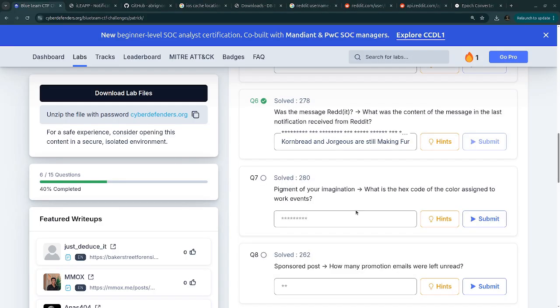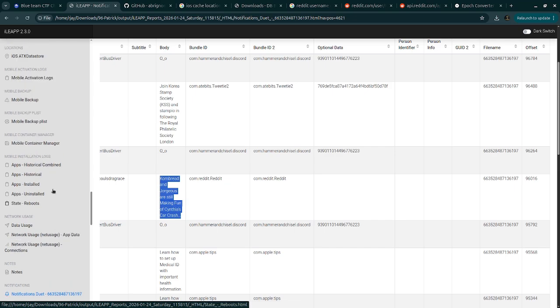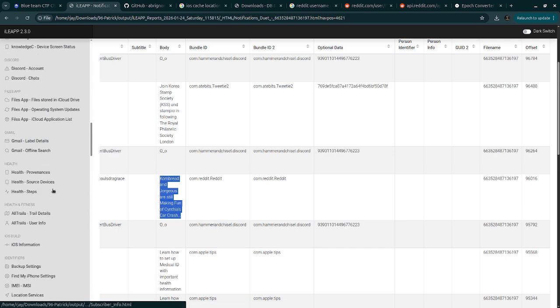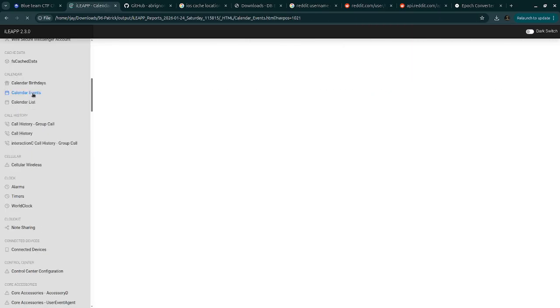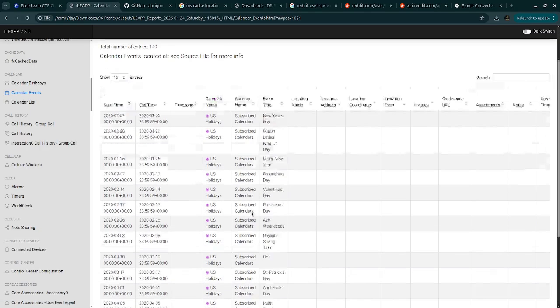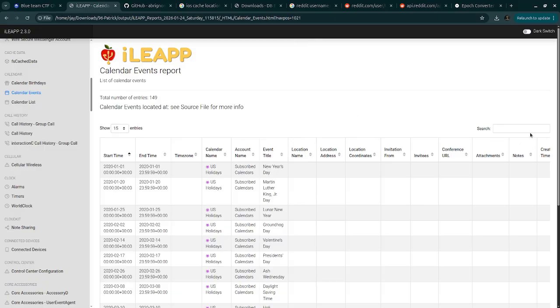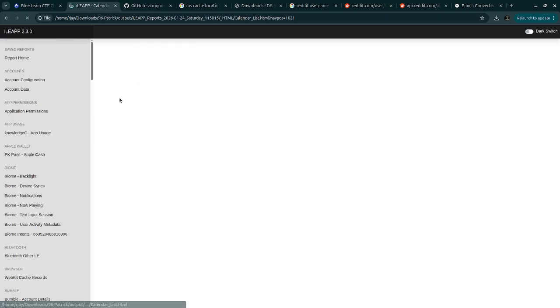Right, 7. Pigment of your imagination. What is the hex code of the color assigned to work events? Again, let's see here if there's any work events. So most likely calendar. Is there calendar here? Okay, calendar events. Work. Is there any work here? No. Calendar list.